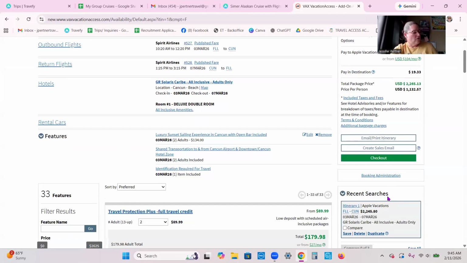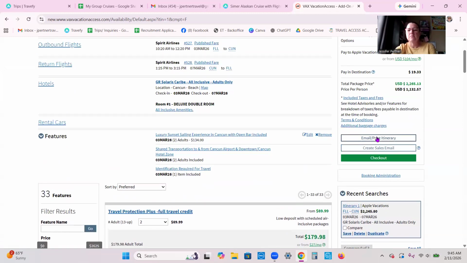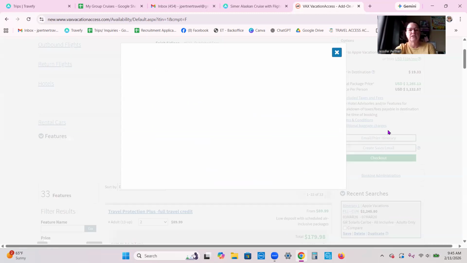Okay. I also like to save the itineraries just to have them in case I want to go back and look. And then here I'm going to email or print this itinerary. So this is what I would send to my customer.